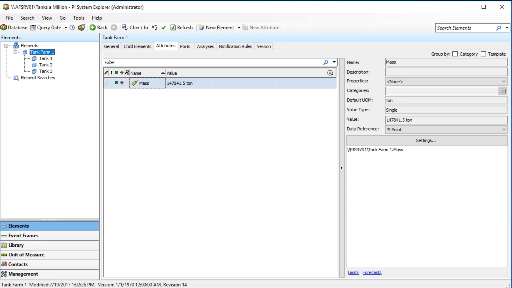So there you have it. The tank farm's mass is being calculated by a roll-up analysis, and that calculated value is being saved back to a PI Point. For our small database, we only have one tank farm element where we're doing this, but thanks to using a templated design and Asset Analytics, this is quite simple to scale out for a dozen, 100, or even 1,000 tank farms, and with very minimal effort on your part.